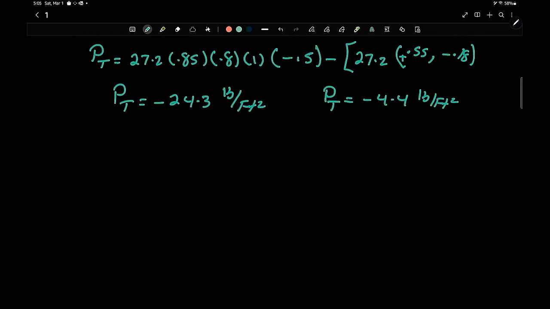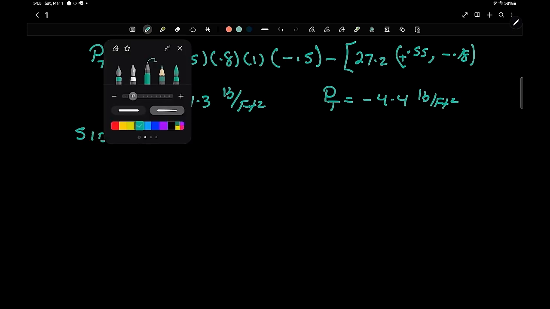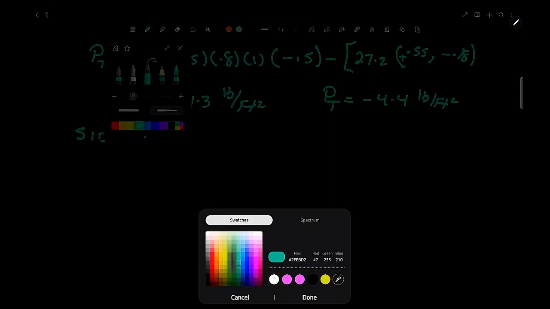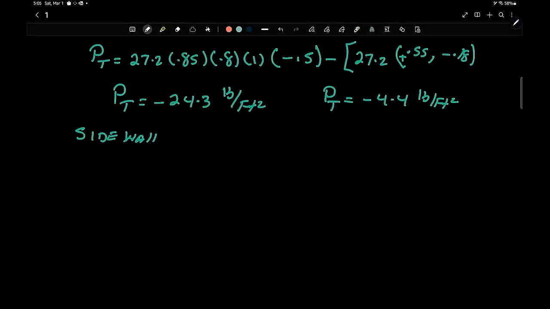Okay, now we did leeward, we're going to do sidewall. Change color, so I will not be boring. The topic might be boring, but I don't want to be boring.